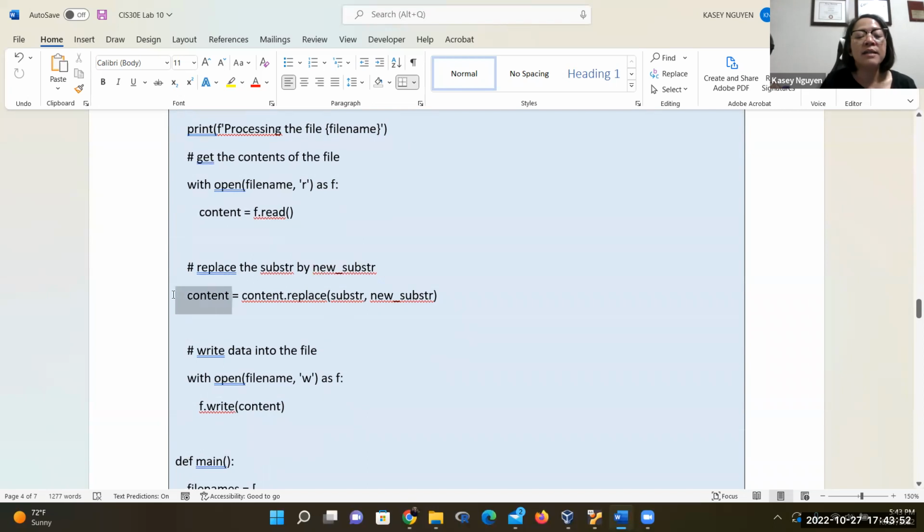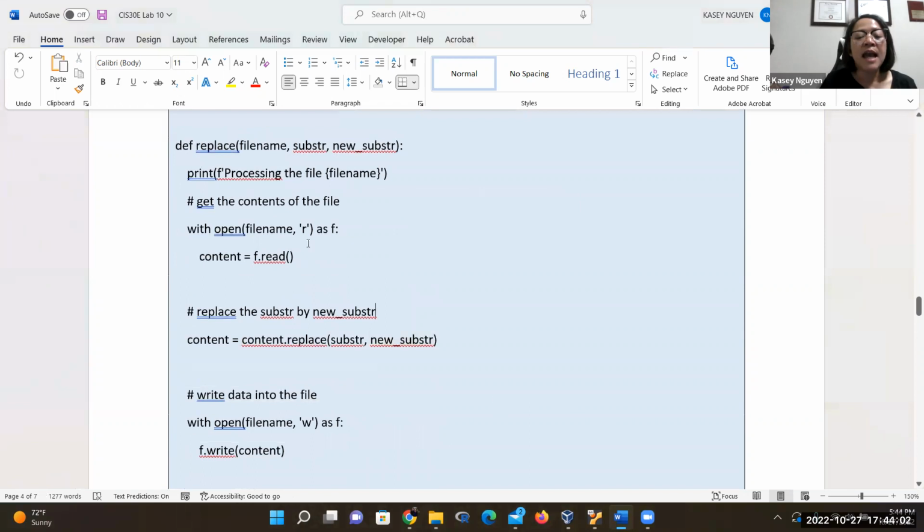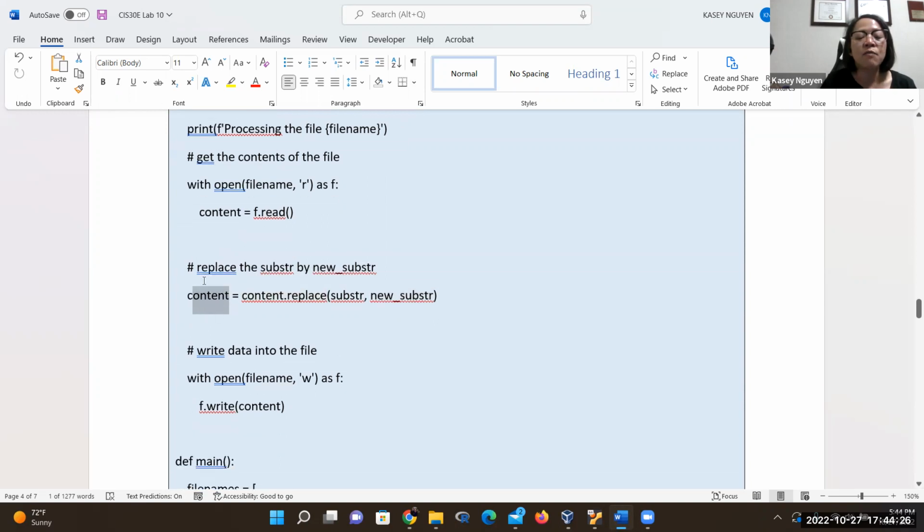So we're going to update the content variable by calling the replace function. As it reads it, it's going to take the substring and modify it to be the new substring. So we're going to replace substring with new substring. This is our new text, and this is the old text that we are taking out. So it's going to update the variable here, and then after that, it's going to take what's updated and write it back to the file. So you have both input and output, to read and to write, which is output.